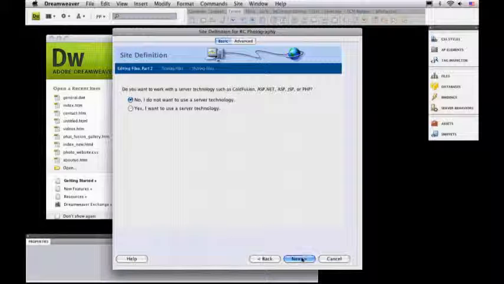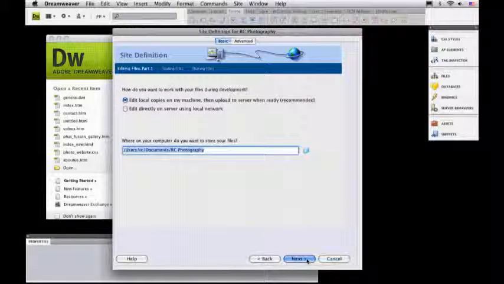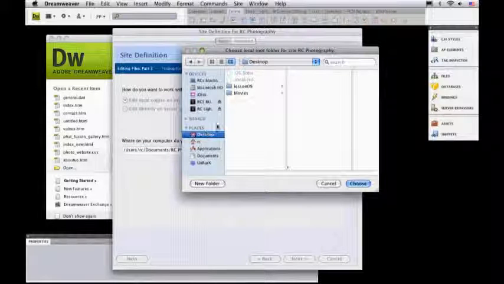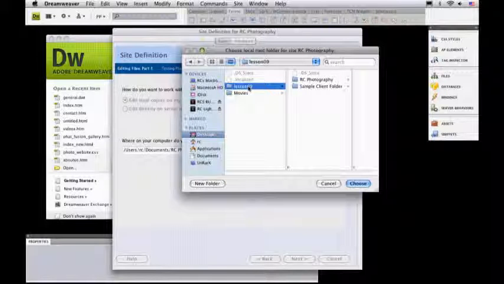Now, how do we want to work with the files during development? This is the important part, because we're going to specify that web root folder for us to be able to publish. I'm navigating over to the desktop because that's where I save most of my stuff, and this is where we downloaded the file. Inside of there, I'm going to go to RC Photography, and I want to make sure that I select the website root. That's going to be the start of the folder, not the RC Photography.